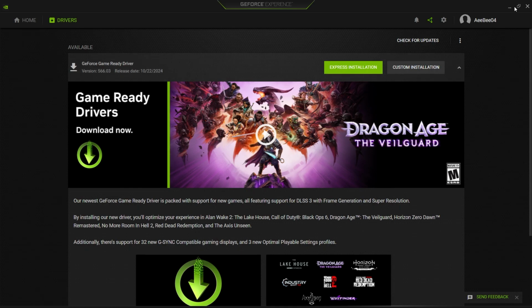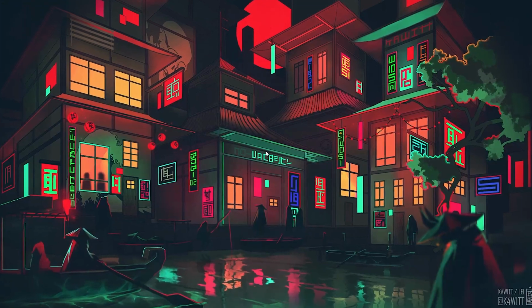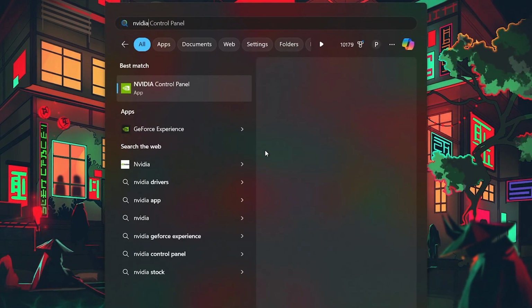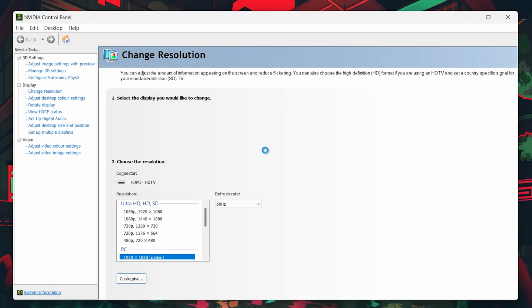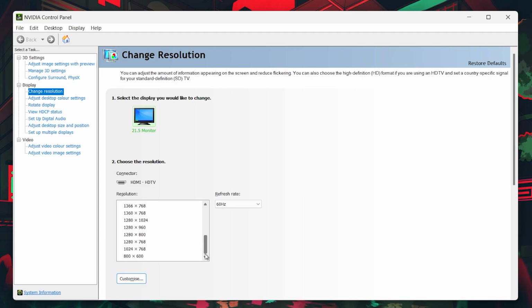Nvidia users can also adjust the refresh rates directly through the Nvidia Control Panel application. Search for Nvidia Control Panel in your Start menu and press Enter. In the left-hand sidebar, under the Display section, click on Change Resolution. Here, you can choose both the resolution and refresh rate of your monitor. Ensure that 144Hz is selected in the refresh rate dropdown on the right-hand side. Once you've made the changes, hit Apply to save them.